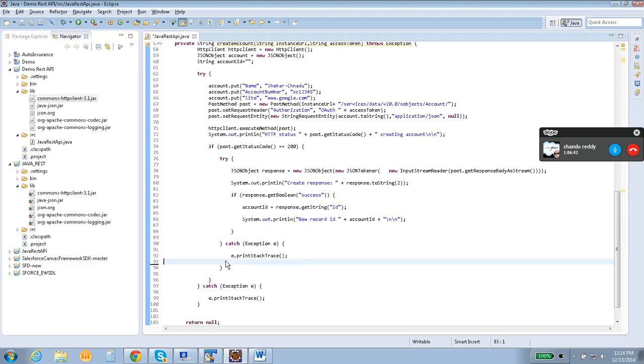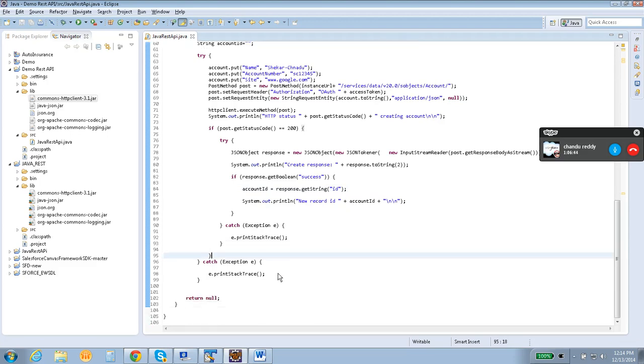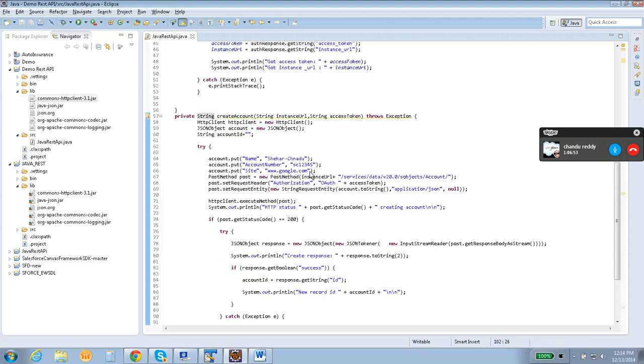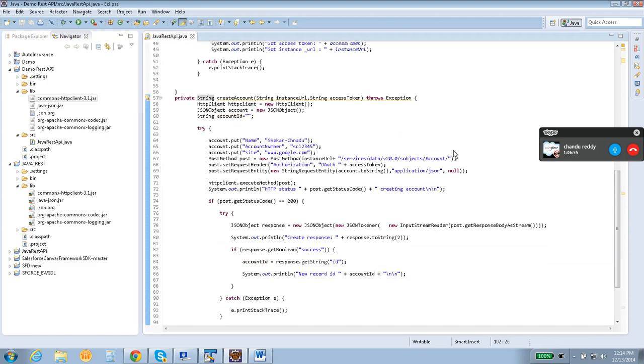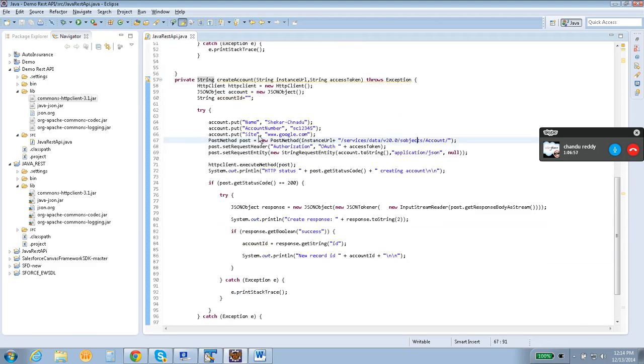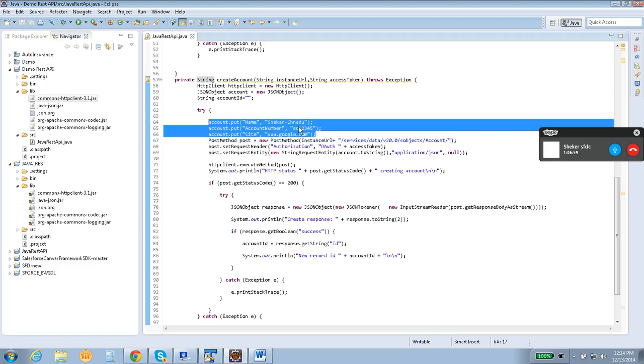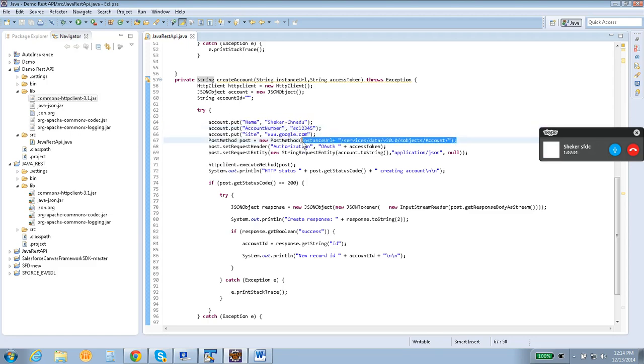Okay, so let's say here we will pass an account ID. So this is how we can create an account. We need to pass the parameters, and we need to specify an endpoint URL. So this is the way how we can call the REST API from Java. Okay, clear?